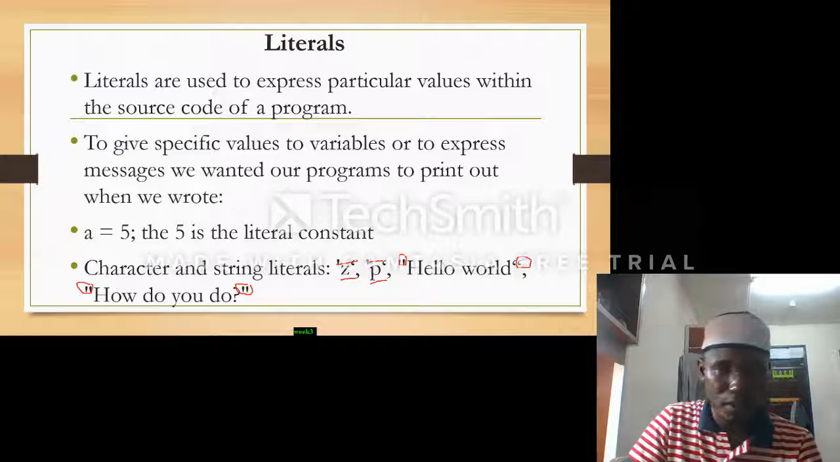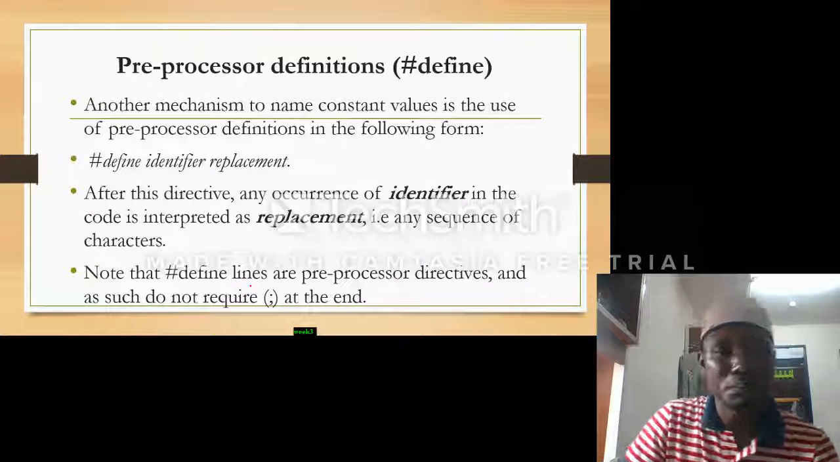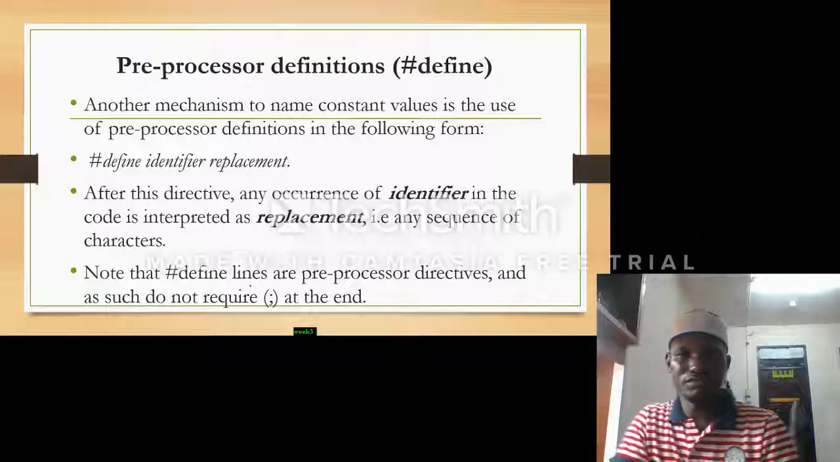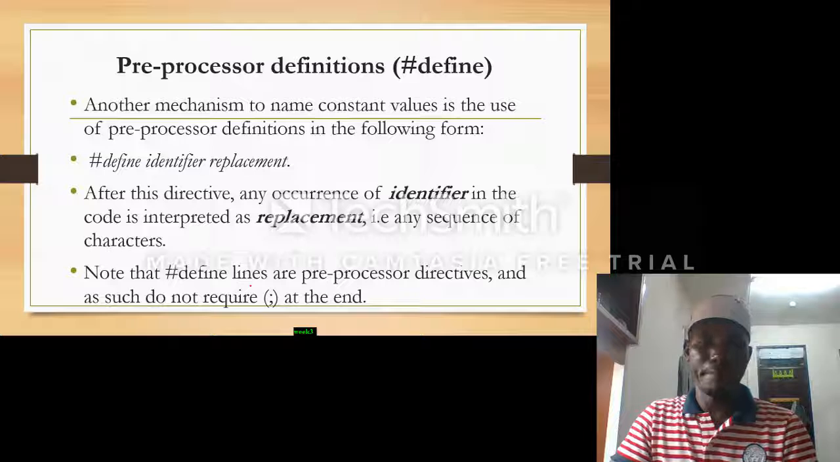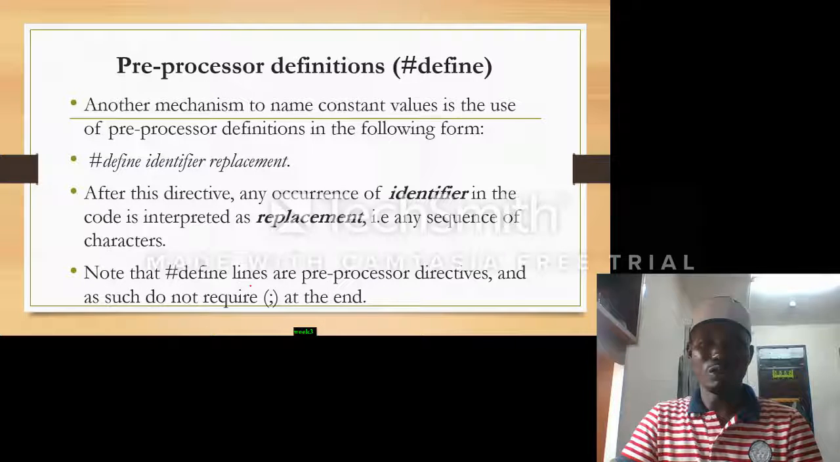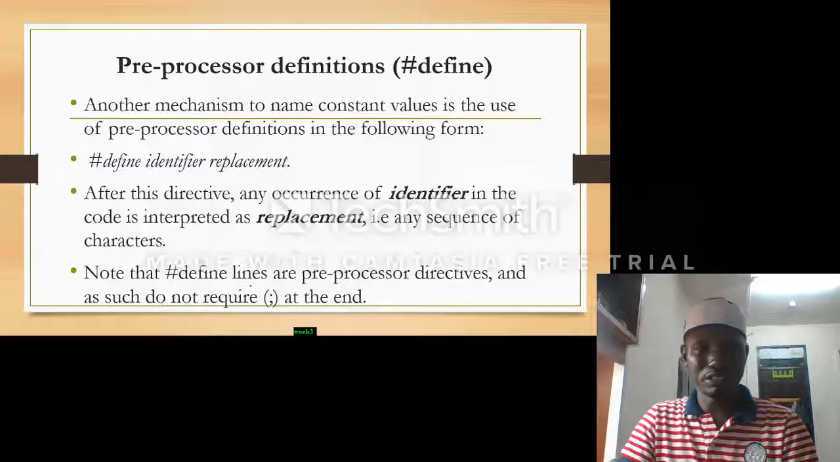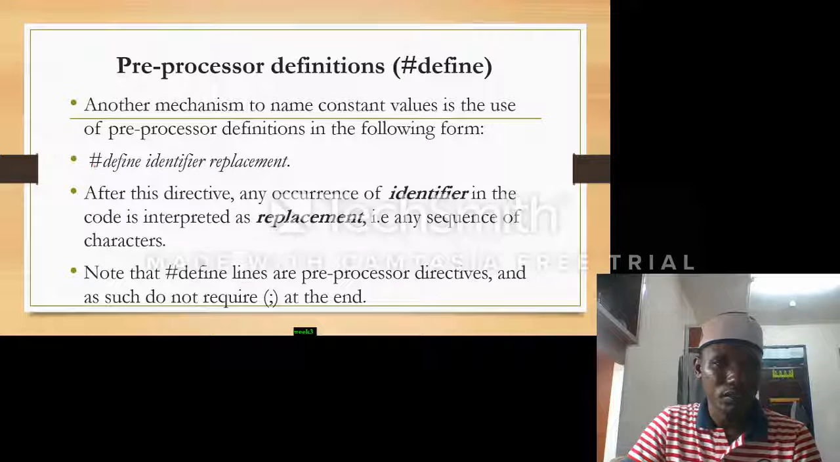Okay. And the next one is the preprocessor definition, normally represented as the hash sign then define. It's another mechanism to name a constant value. Another mechanism to name a constant value is the use of preprocessor definition in the following form. This is the general form. We have the hash sign, then define, then the identifier, then the replacement. After each one of them, there is a space in between.